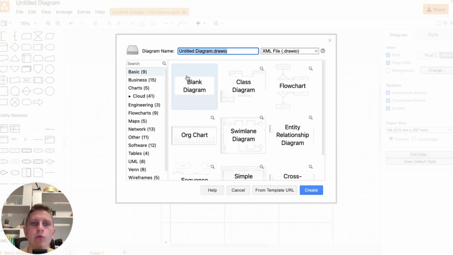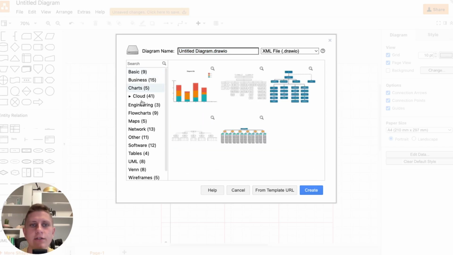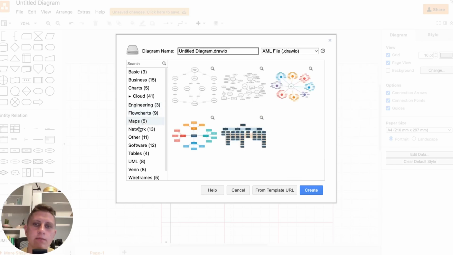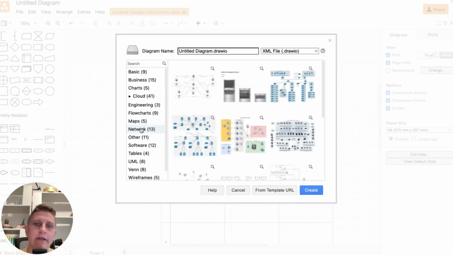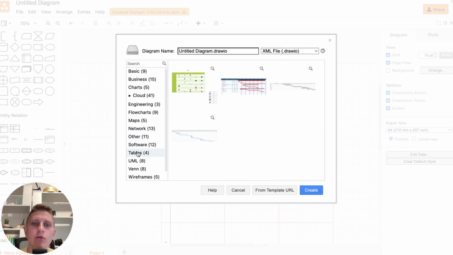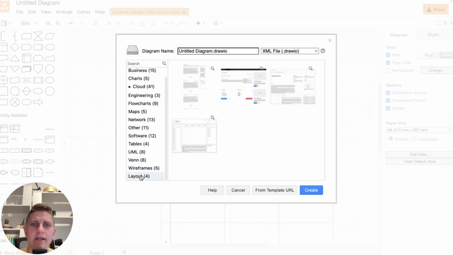Here we have a couple of options of how we can create something with a template. We have class diagram, flowchart. There are a lot of options we can use. We can go to business, charts, and I honestly recommend you to try to explore all the things, because in this case you don't have to create something. You can just use the template and add your information inside. Maybe you'll have to add some additional elements, but it will be much easier than creating it from scratch. We have a lot of schemas, different tables, then wireframes, layouts.